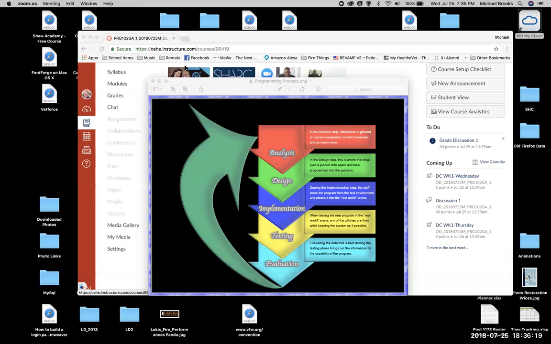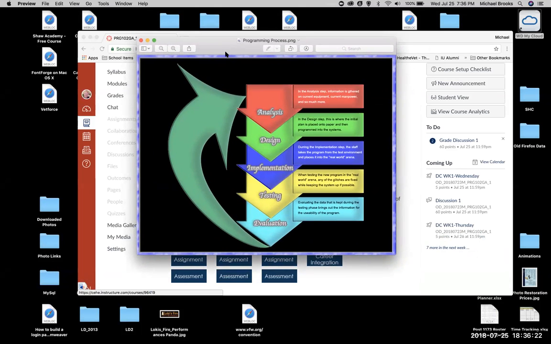First, let's go over the life cycle of programming. We have our analysis step. In the analysis step, information is gathered on current equipment, current manpower, and so much more. Design. In the design step, this is where the initial plan is placed onto paper, then programmed into the system. Implementation. During the implementation step, the staff takes the program from the test environment and places it into the real-world arena.